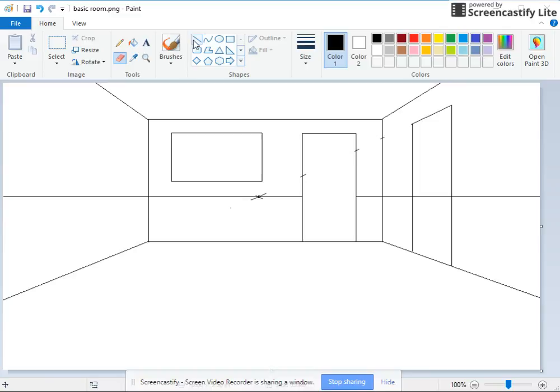So what I'm going to do now is I'm also going to create a window. A window over here is created the exact same way. It's just going to be shorter. So here's my window. It's a vertical line, vanishing point, and another vertical line. So there's lots of different things that you can do with these. These are very, very basic.